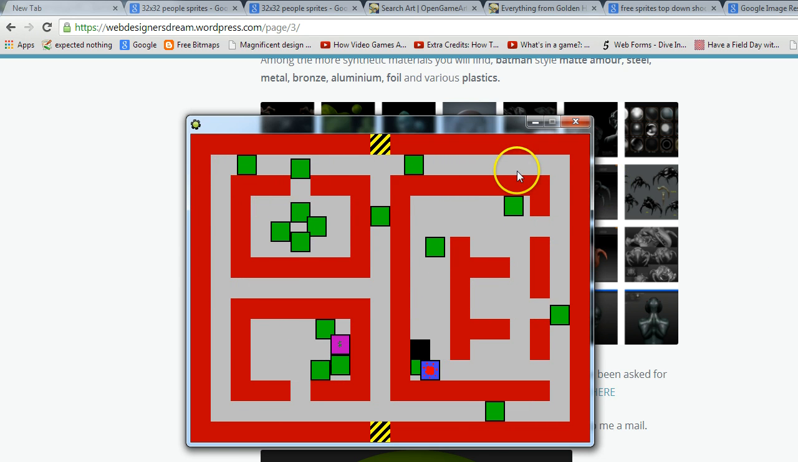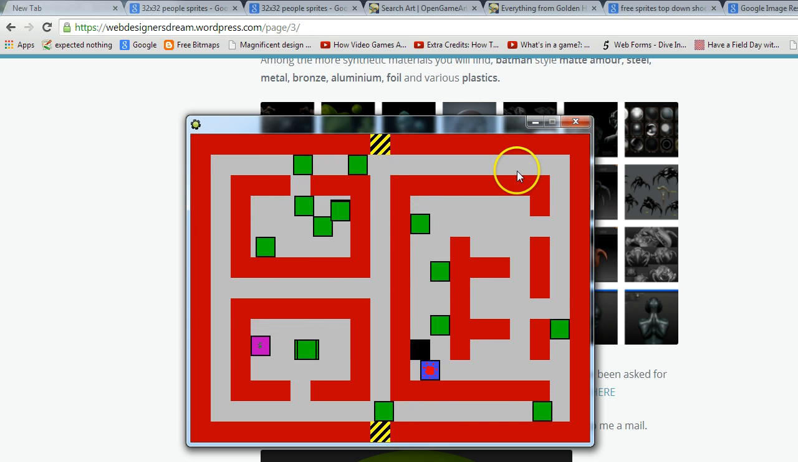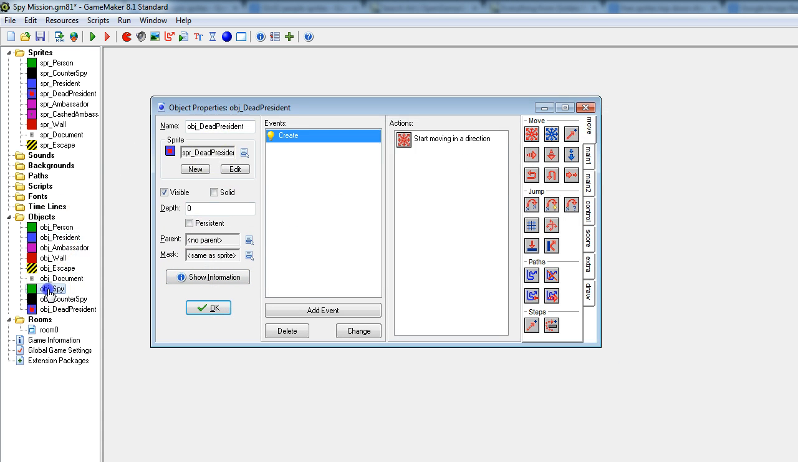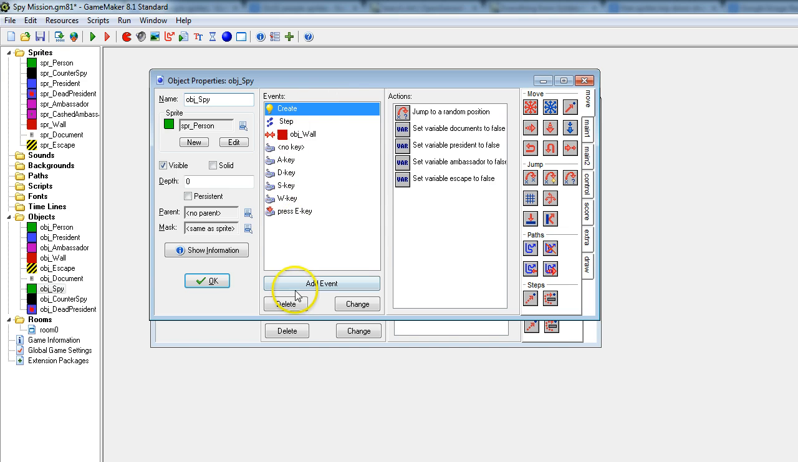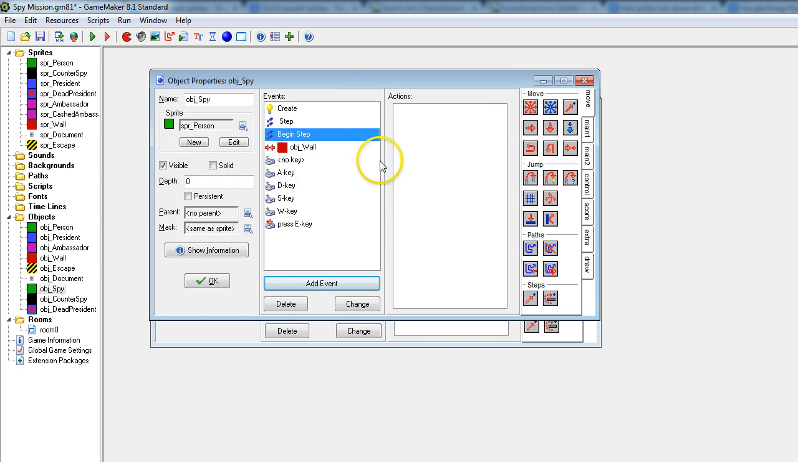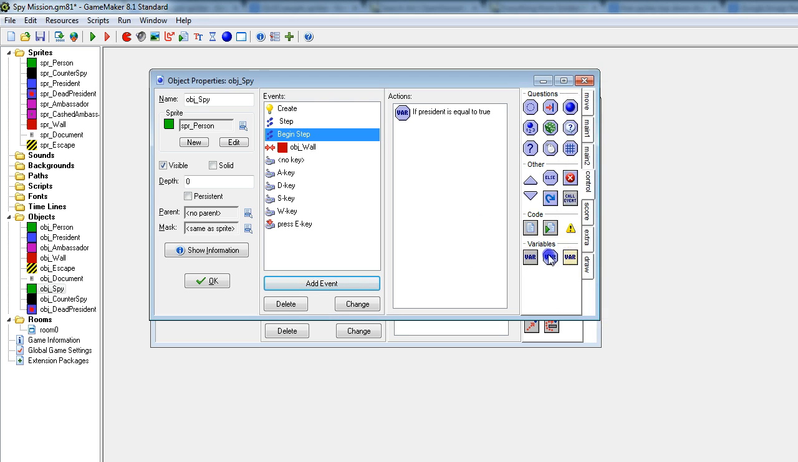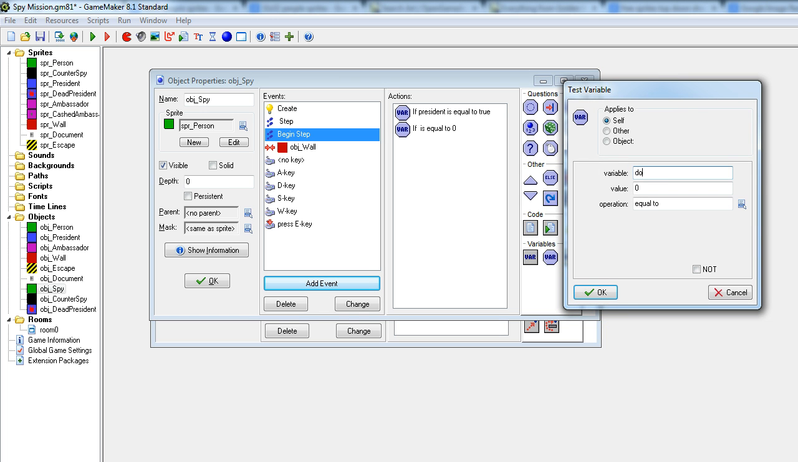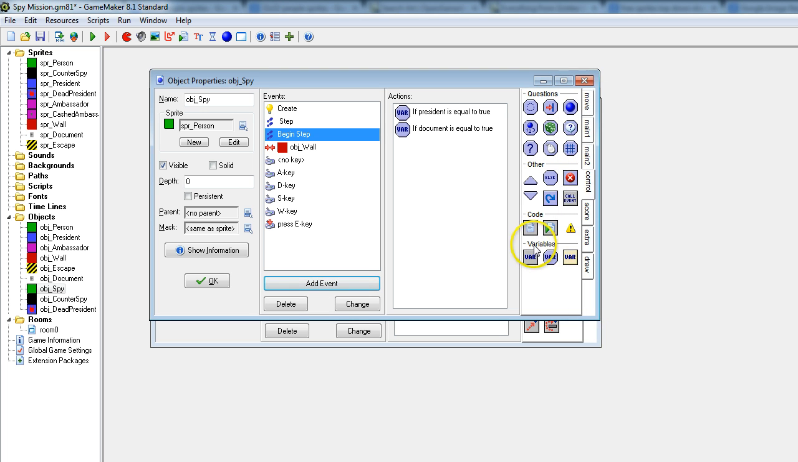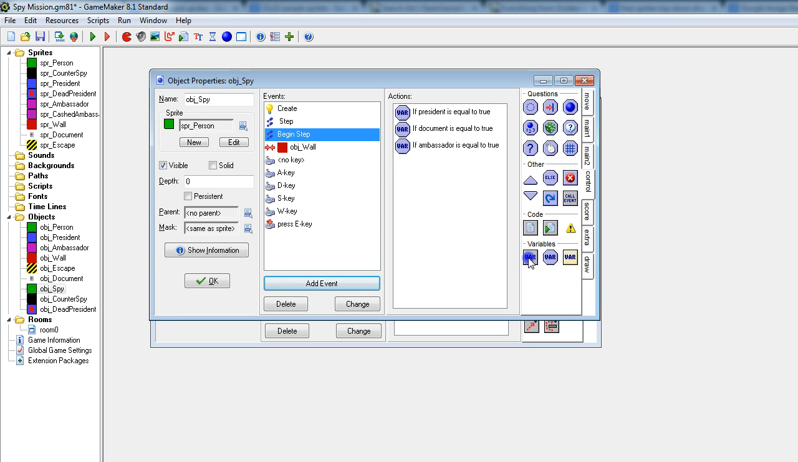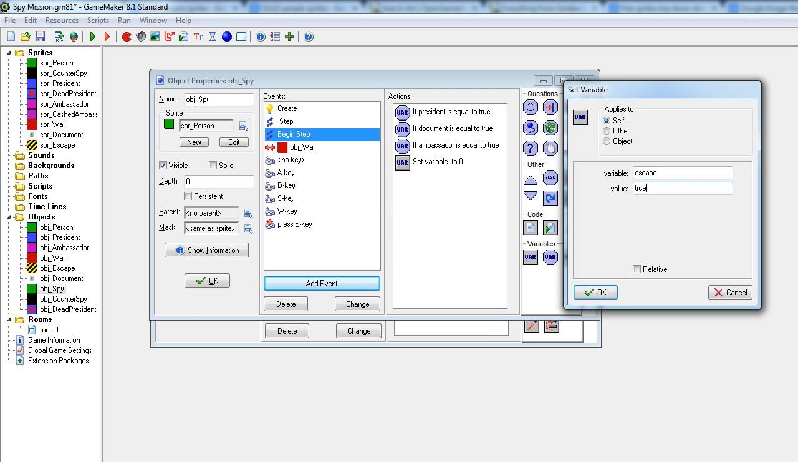So lastly, we need to make sure that when we collide with the exit, we don't just keep teleporting like is happening at the moment, but that we actually can escape. So let's go to the object SPY, and we'll have a begin step event. Just keep it separate. Begin step event. We're going to have 3 checks. If president is equal to true, then it's going to check the next one. If document is equal to true, then it's going to check the next one. If ambassador is equal to true, then we're going to set escape to true.